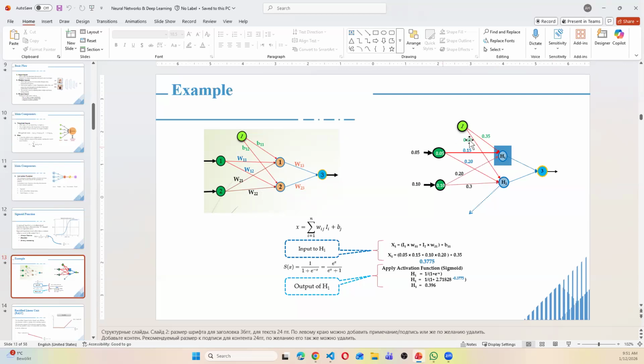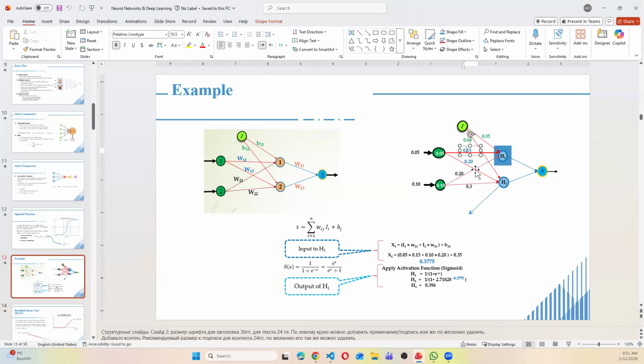Okay. So for example, for H1, only calculate H1. What will you do? You will have 0.05 multiplied by this value 0.15, plus now there is feature 2, 0.01 multiplied by 0.2, which gives 0.2. Now plus your bias. What is your bias for this feature 1? H1's bias is 0.35. So this is for the H1, X1.